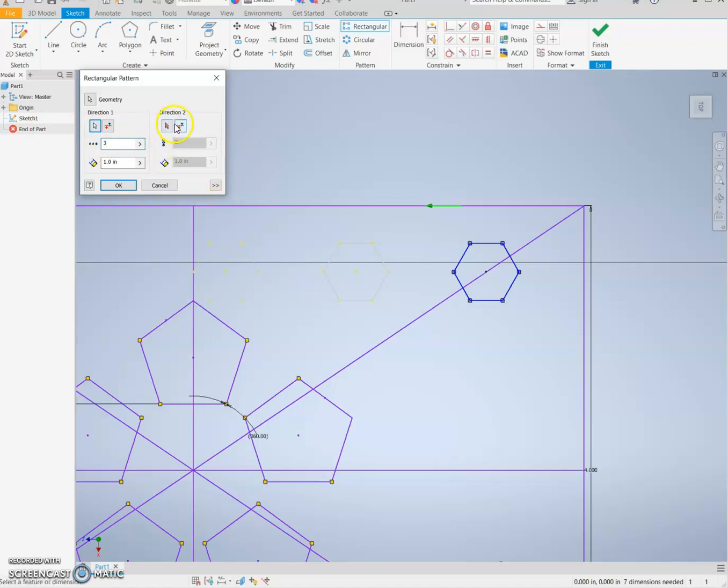And then I also want it to go up and down. So I'm going to pick the vertical line. And it went the wrong way, so I'm going to flip it. And I'm trying to get the spacing in a little bit tighter. So I'm going to decrease this distance.